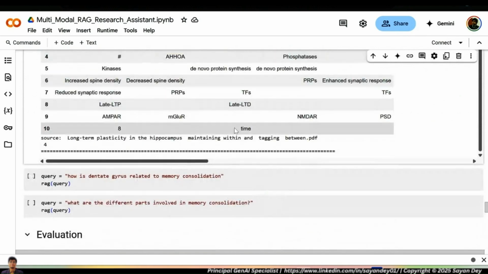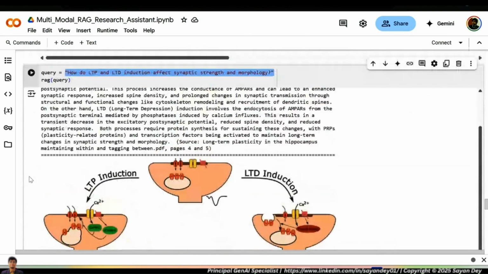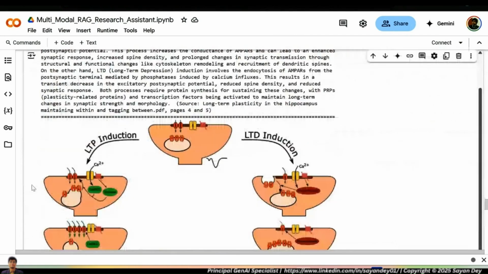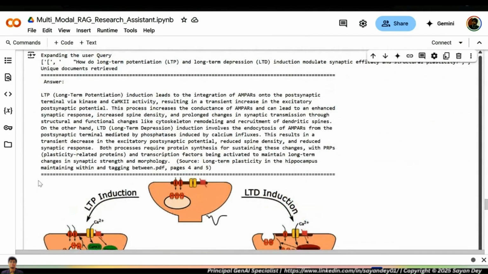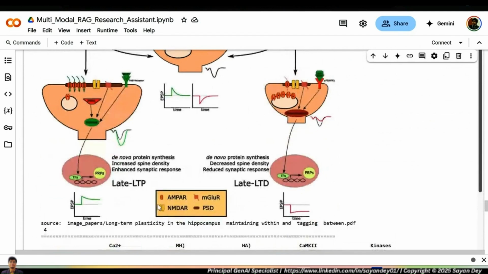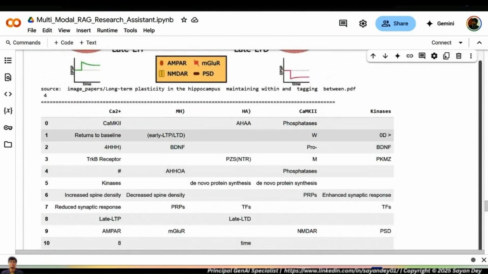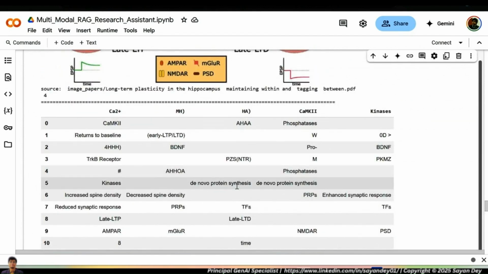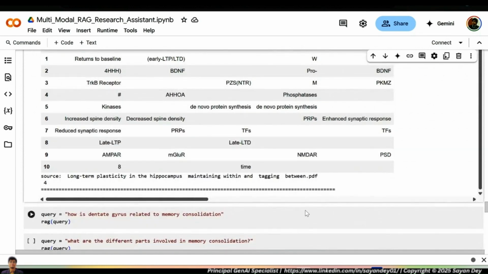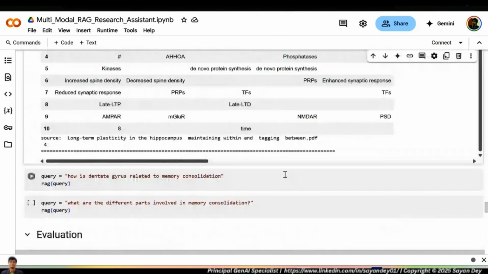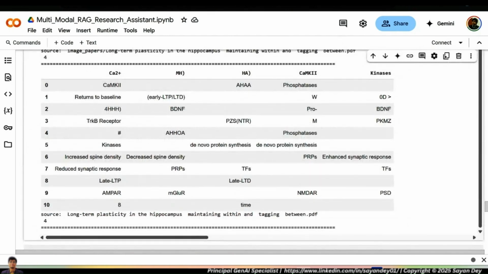Here I also did the entire thing. First, based on the question, the model will return the text answer, it will return the image answer, and it will also return some tabular answer. It will also give a table which highlights something related to that LTP, LTD. God knows what that means, but whatever that is. So you can see that this is how we did the whole end-to-end process.